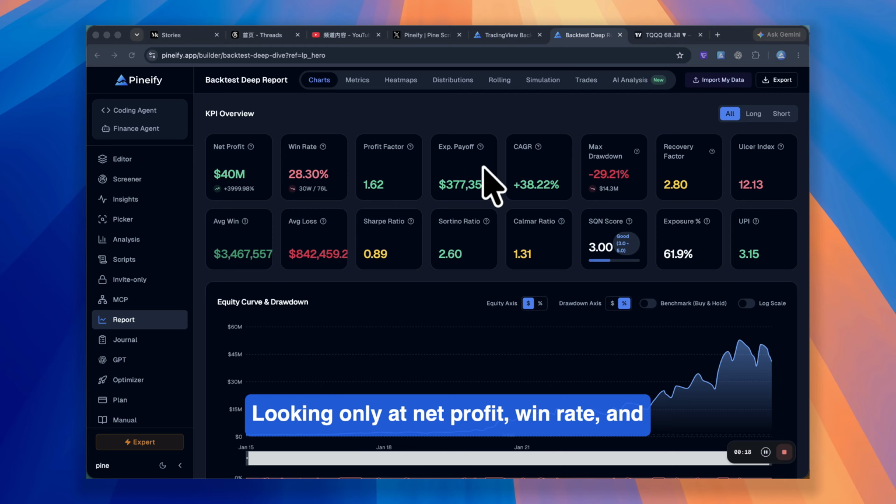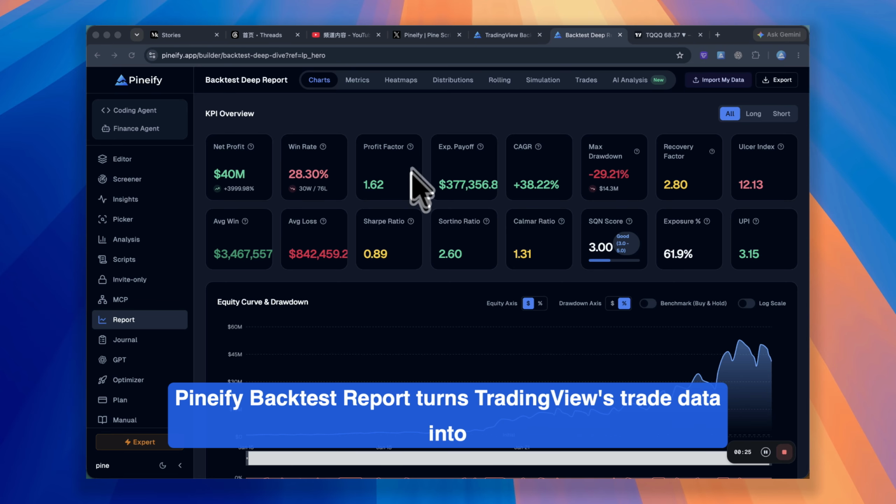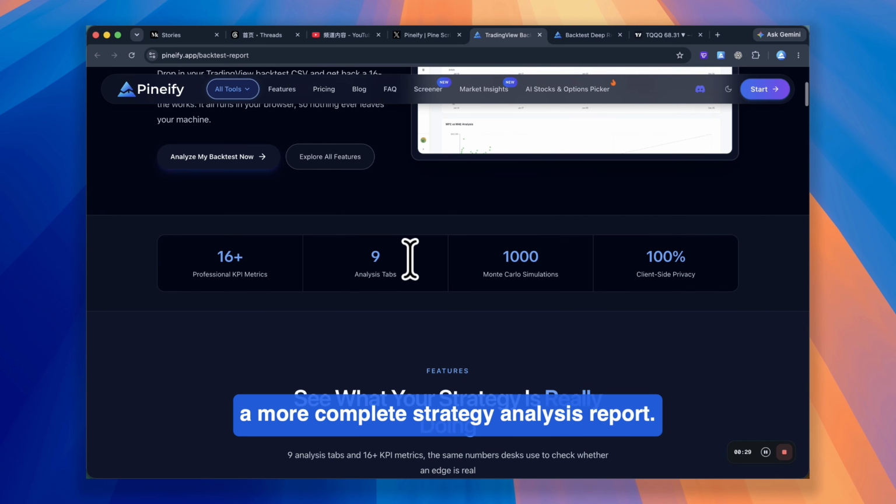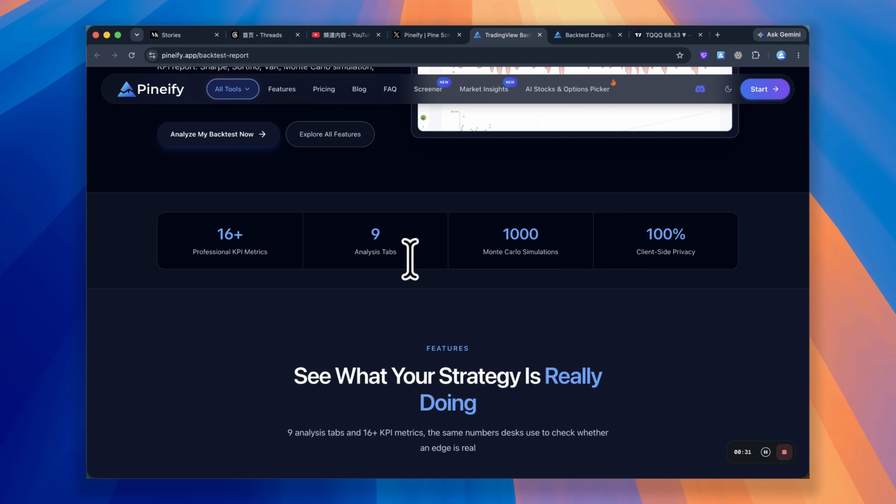Looking only at net profit, win rate, and max drawdown, it's easy to miss tail risk, strategy decay, and the impact of trade order. Pineify Backtest Report turns TradingView's trade data into a more complete strategy analysis report.